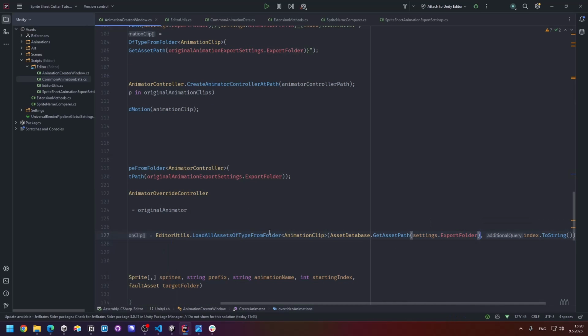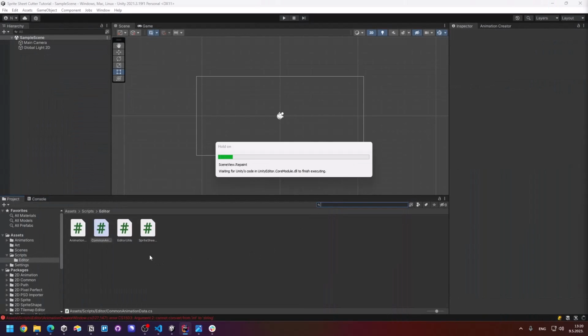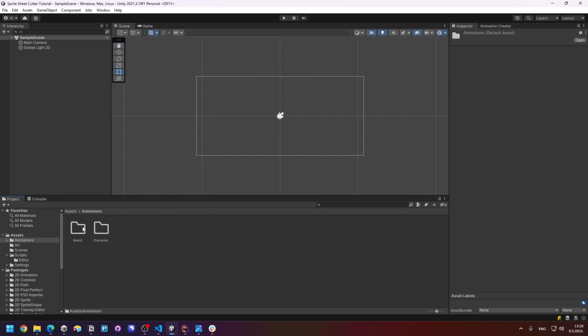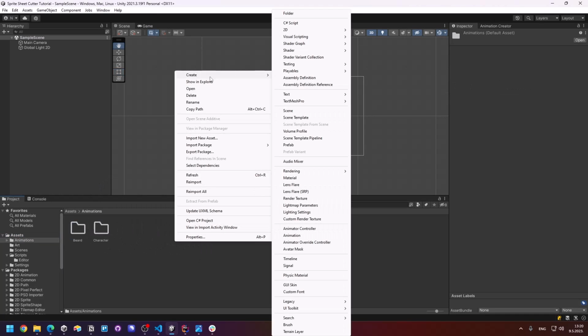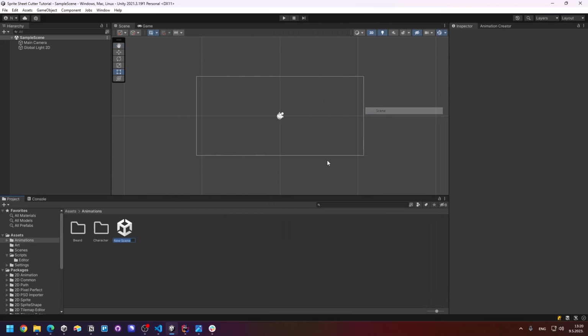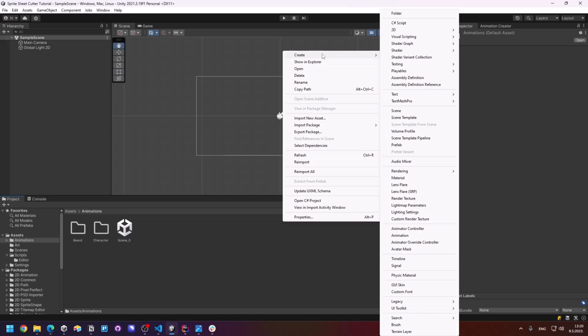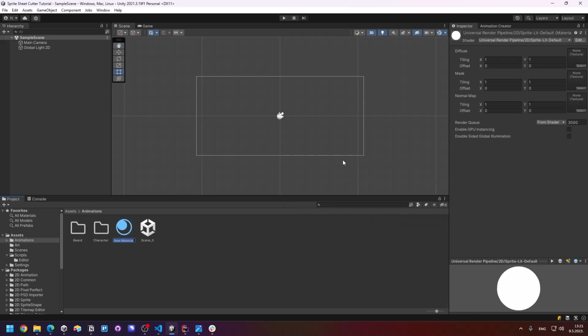Well, it's pretty simple. Let me just demonstrate it. Let's say that in a new folder called animations, we have, let's create a scene. Let's say this scene is called scene 0. Let's say we have another scene, or let's call a material. It's going to be material.